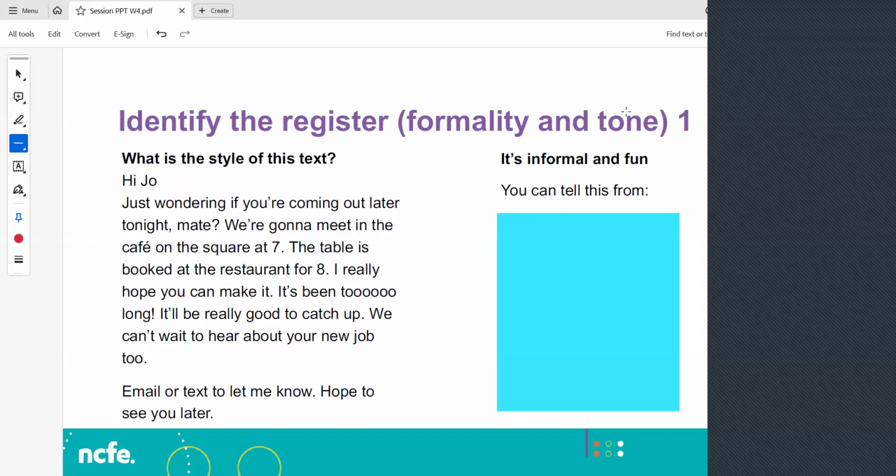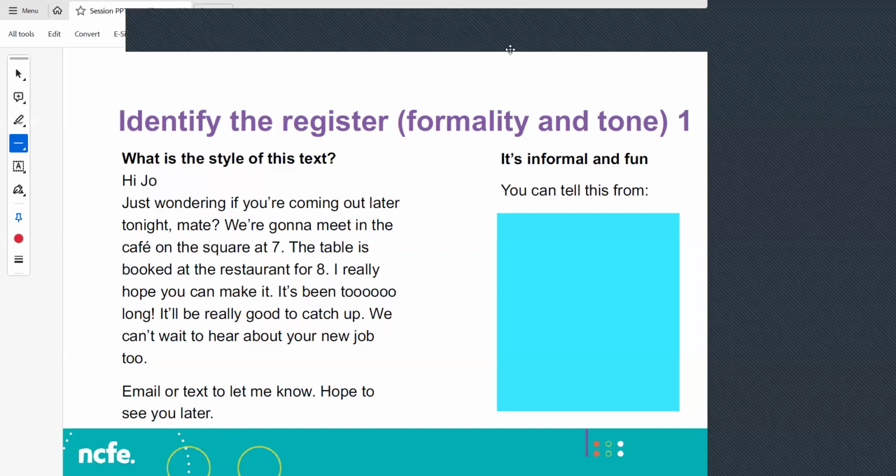So we can see it's informal and fun, but how do we know this? What can you tell me about this text? So it looks like it's an email. What can you tell me about it that shows us it's informal and fun? How it is punctuated. Yeah, excellent. Punctuation. Got some exclamation marks. What else have they done that shows us it's informal and fun?